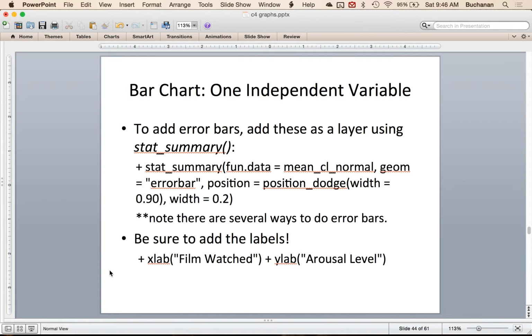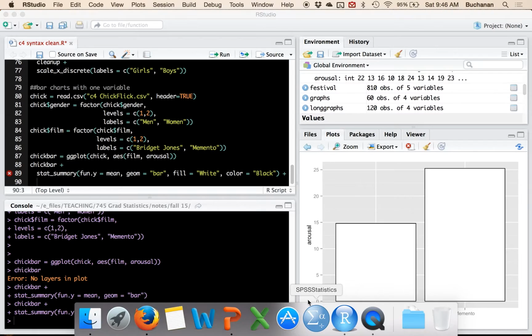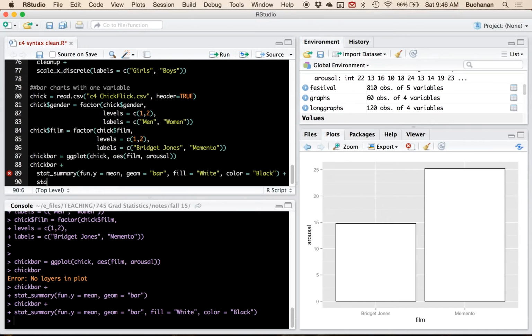And we're going to type this out. There are several ways to do error bars. This is just one of them. There are more than several actually, but this is, to me, the easiest one if you don't already have the data calculated. So let's do stat summary.